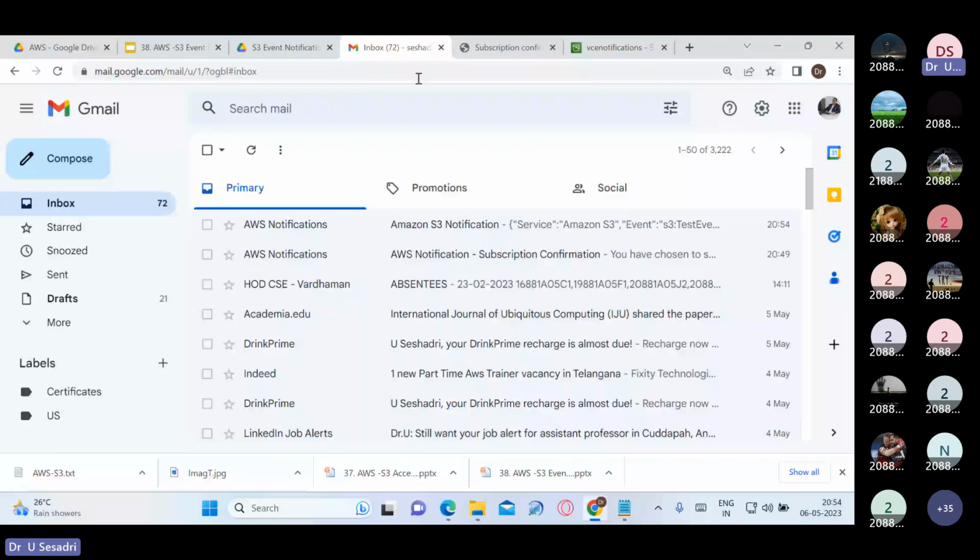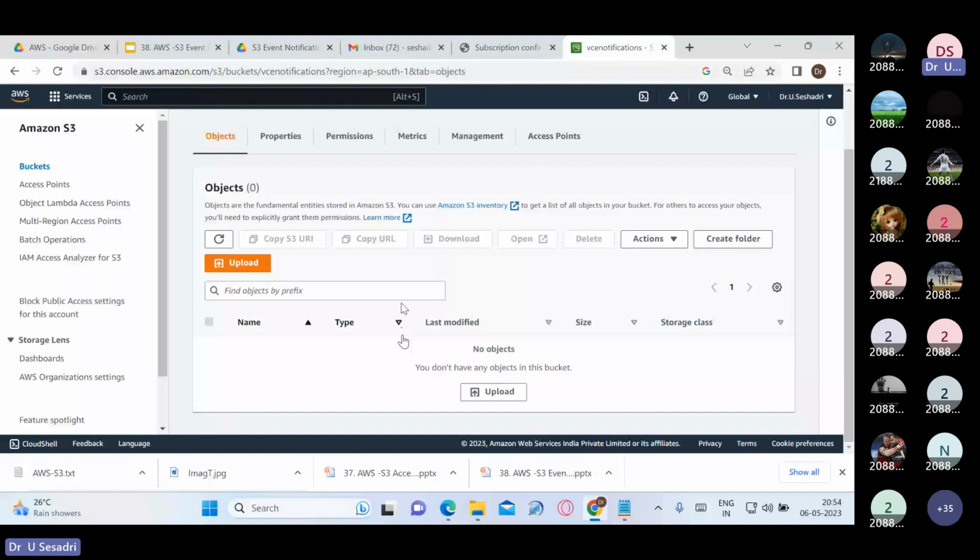Now, are there any objects in this bucket? Right now, there are no objects. When I upload an object, I get a notification to my mail ID. When I remove an object, I get a notification to my mail ID. We have to see that practically.